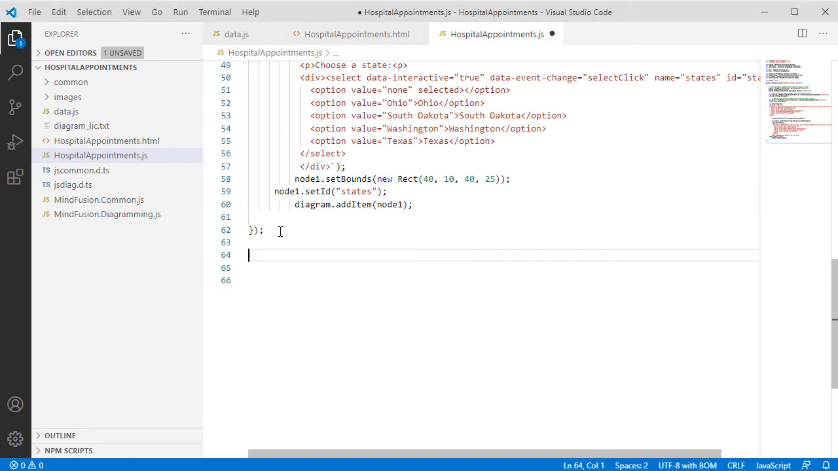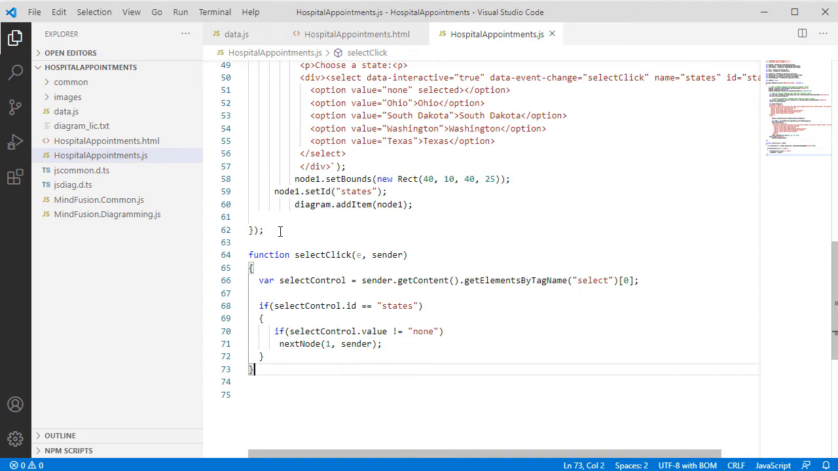In the event handler, we get the ID of the select that triggered the change. This is done by calling getContent of the sender. The sender is the control node where the select was placed. The content is the HTML node that is rendered by this node.